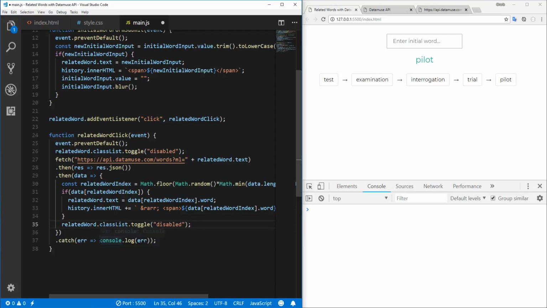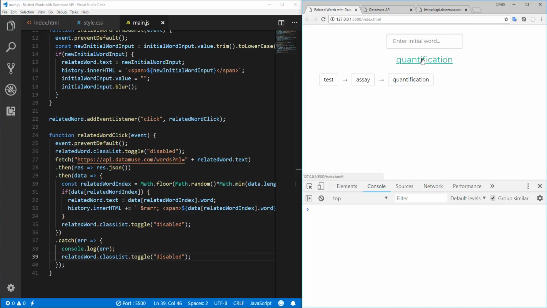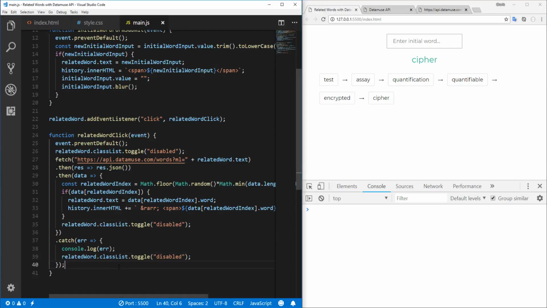And we would also like to make sure that in the case of error, the related word element does not remain disabled. So let's also take care of this. Looks fine. Let's continue.